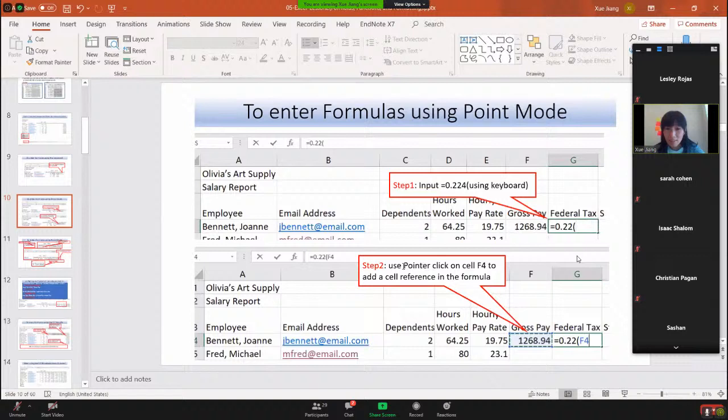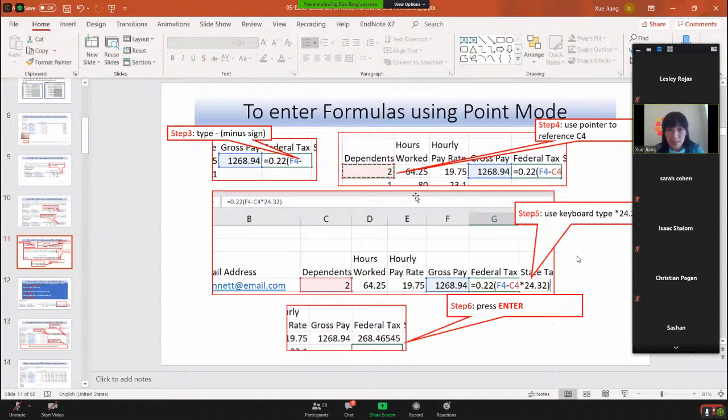And step two, for the last formula, we typed the cell's name D4. Here, another trick. We don't type F4. We can just use our pointer to select the cell we need to use, F4. We just click on this cell. And then step three, you use the keyboard to type the minus sign.